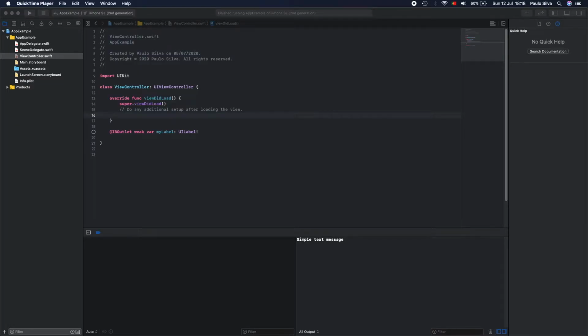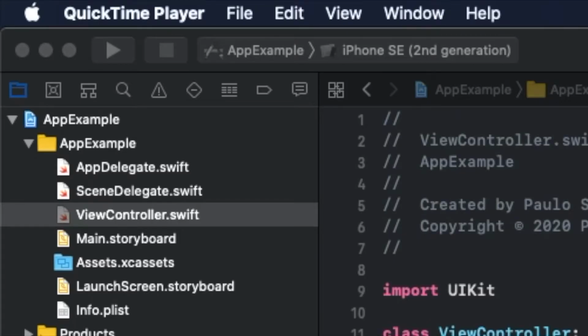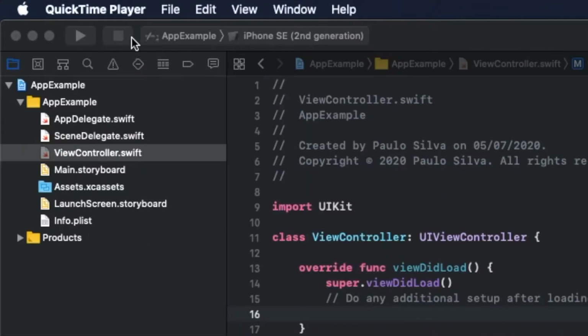Now in this video, we are looking at how to build and run your project. If you followed the previous videos of this tutorial, you already know how to set up a new project and you are already familiarized with the various panes of Xcode and their main settings. On the top, you will find the Run and Stop buttons.